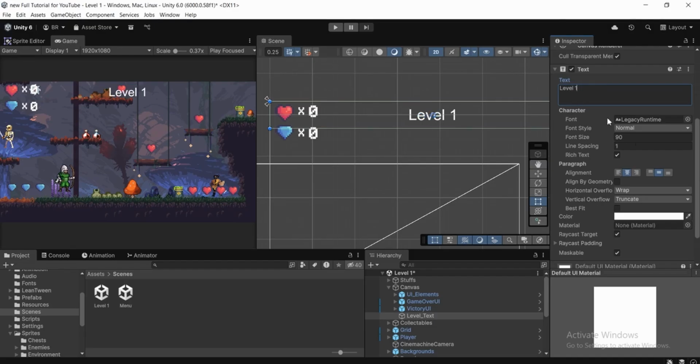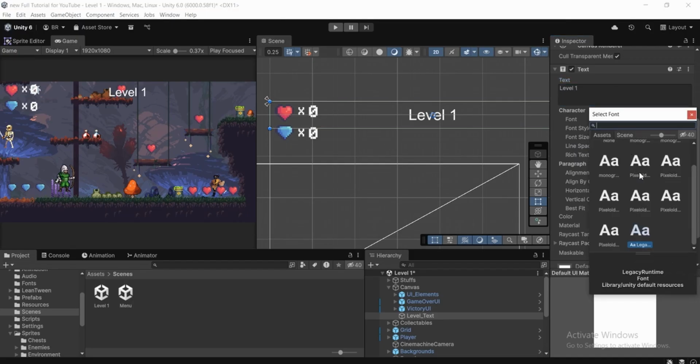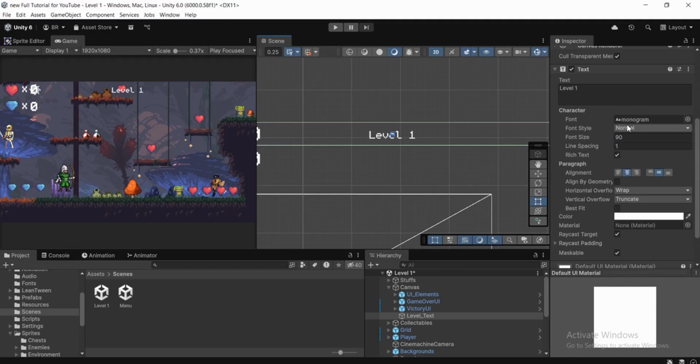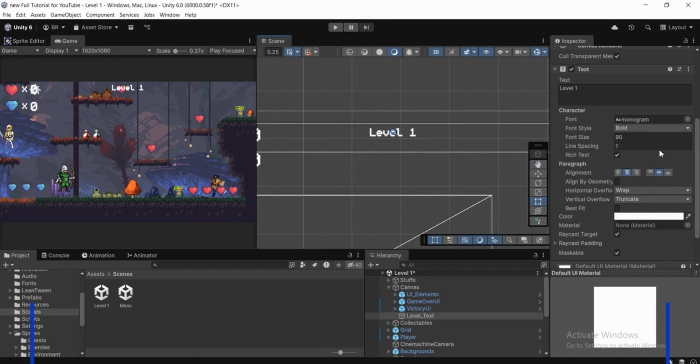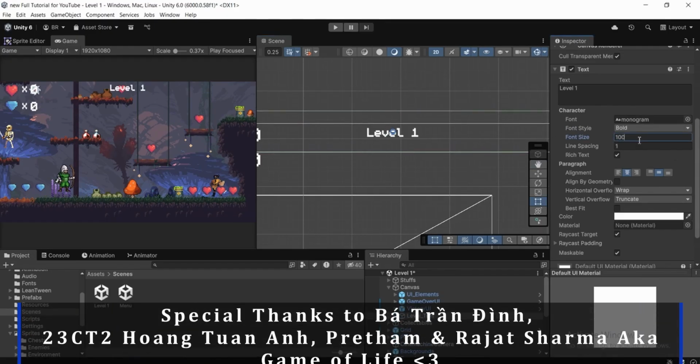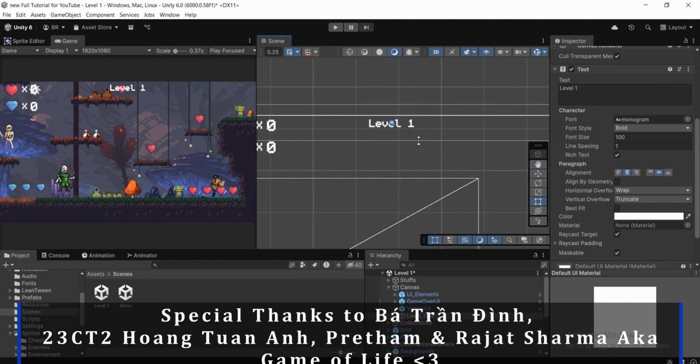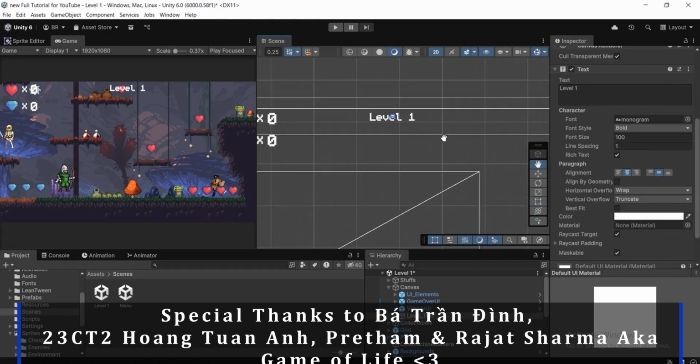And also I want to change the font of it, so I'm going to choose this one. And font style I'm going to choose bold, and I will increase the font size. So I'm going to do it something around 100, and now 100 seems pretty much fine, as you can see. And we can just drag it down, and now this is our level 1.